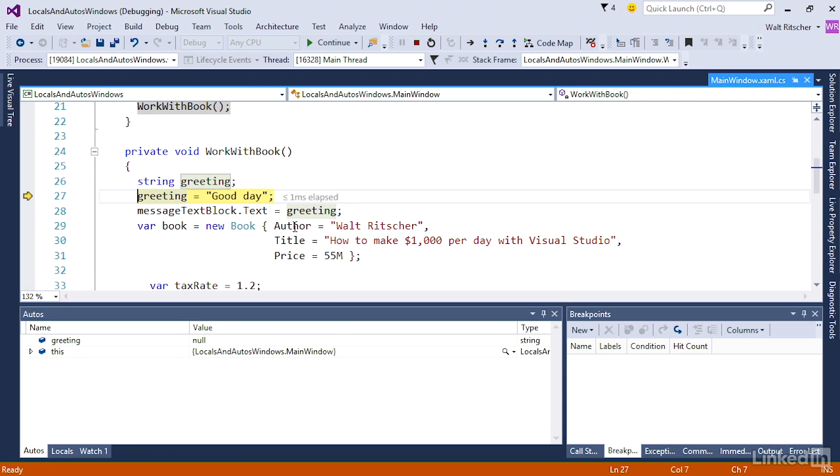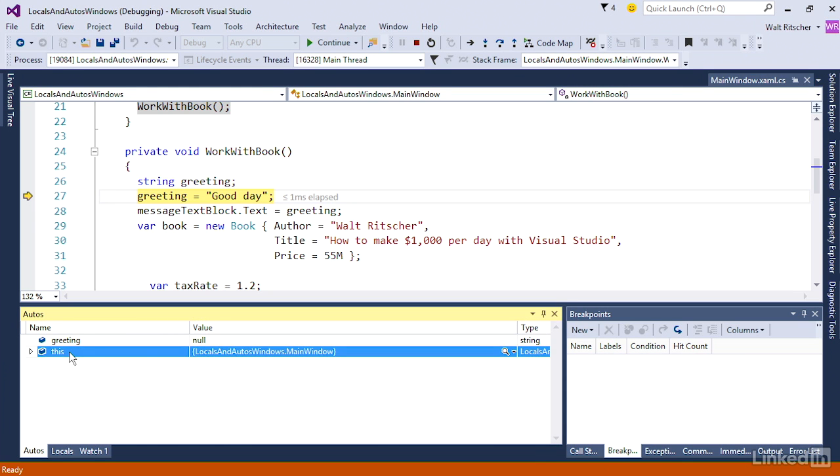As you move through your code in your application, the Autos window shows you the lines of code nearby the current execution point. In my case, I'm in C#, so it's going to show me a few lines of code above this line of code. If I'm in Visual Basic, it'll show me a few lines of code above and a few lines of code below my current execution point. So right now I can see this variable, which refers to the current instance of the class. In this case, it's the MainWindow class, and I see the greeting variable.